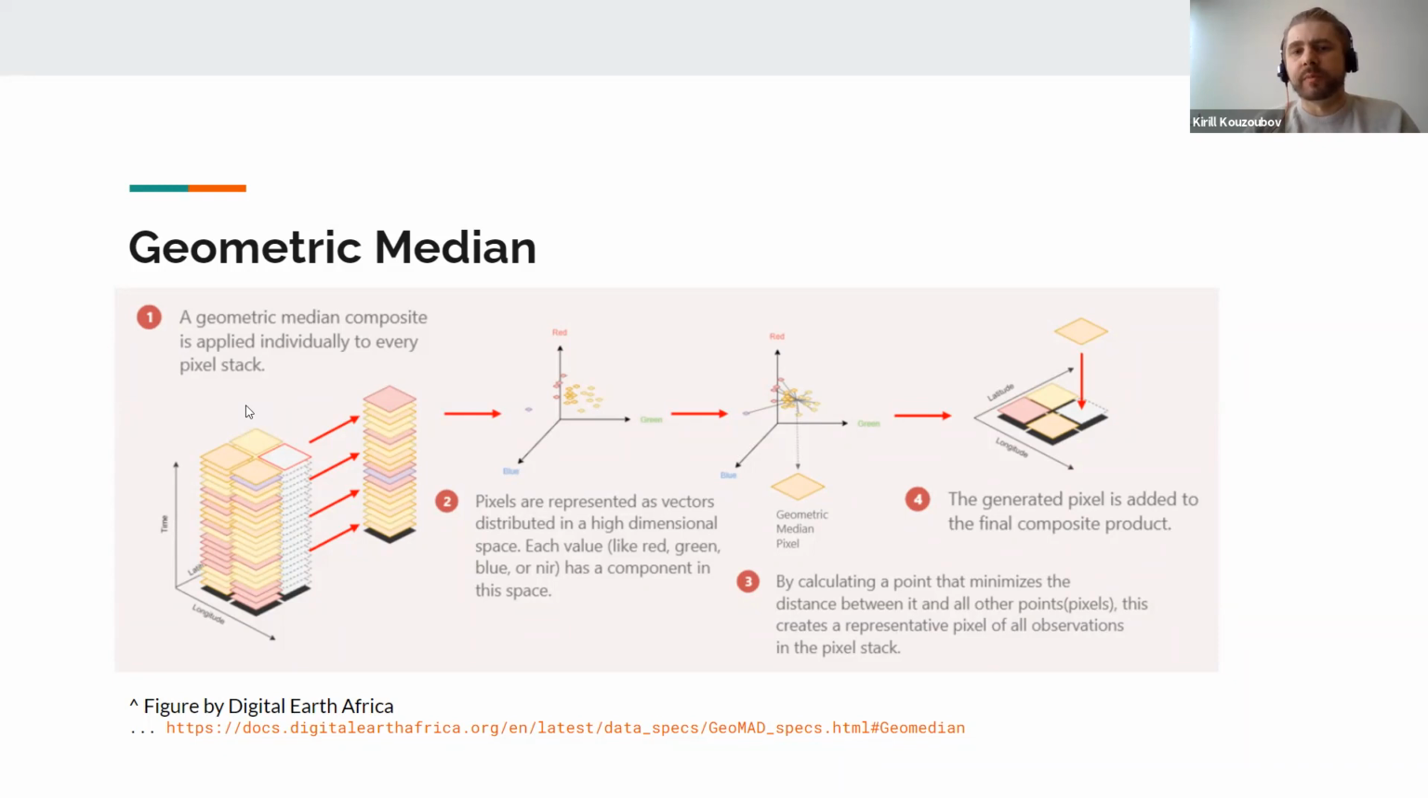And so this property of combining all the bands turns out very useful for remote sensing. And that's why we want to compute that rather than a simpler computation like a median of individual bands. It also makes this computation significantly harder.